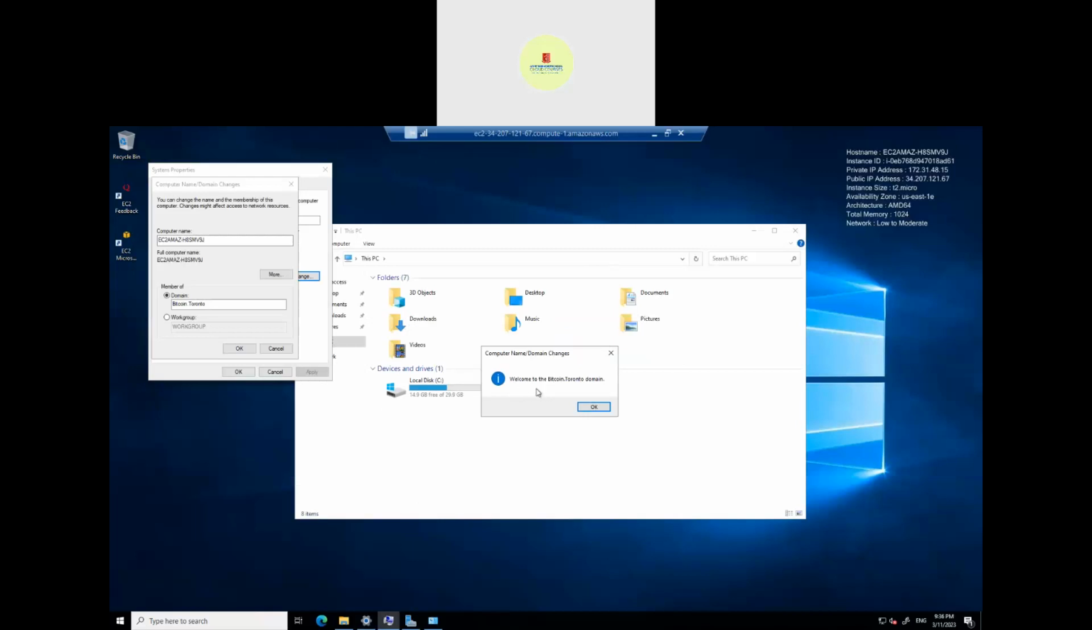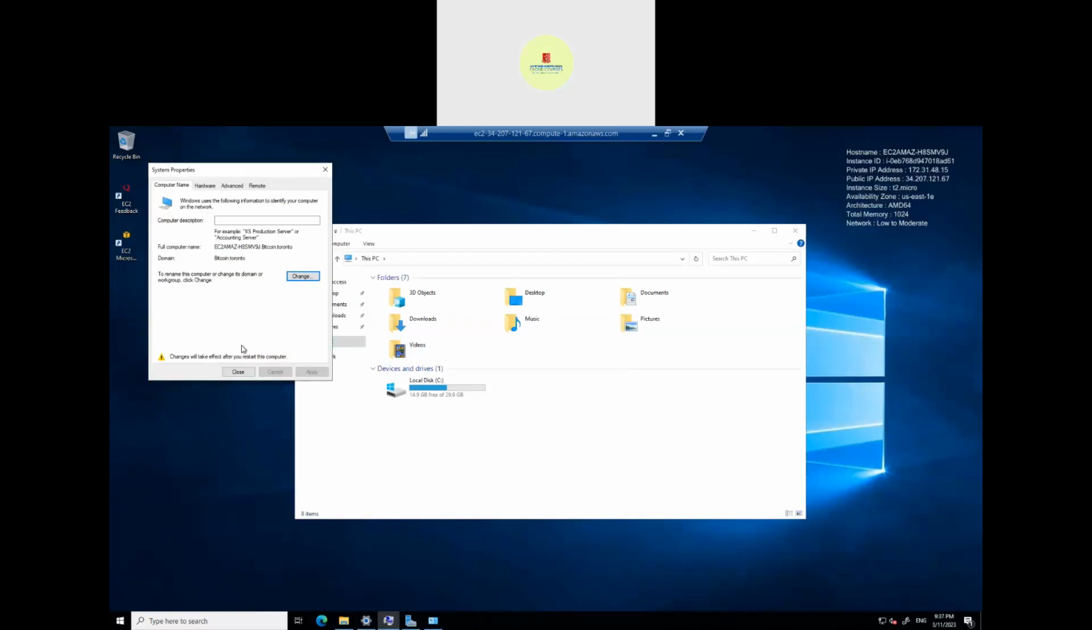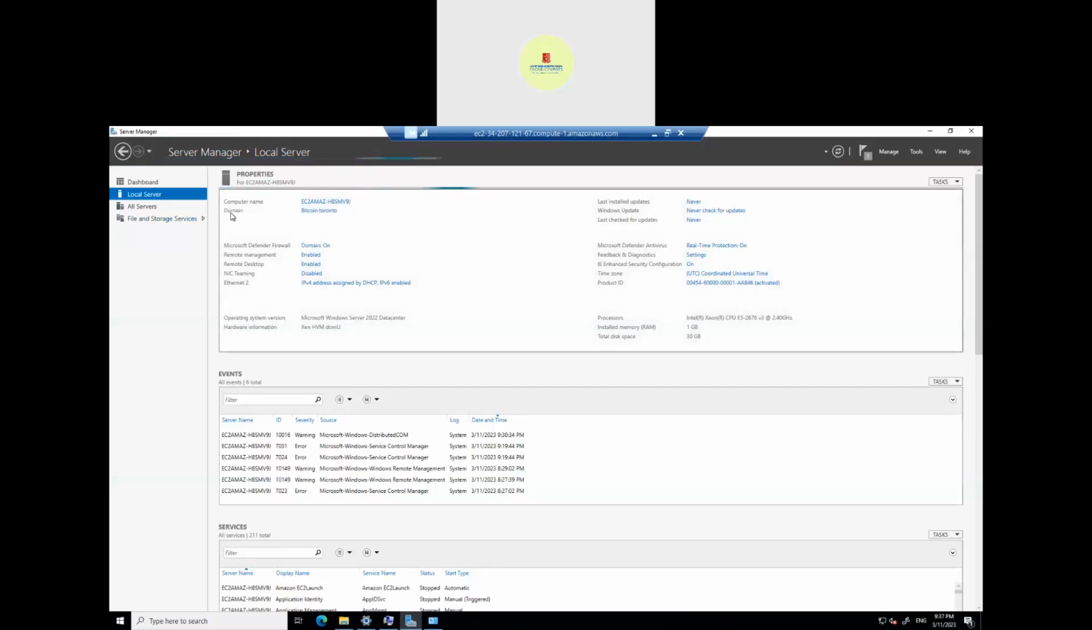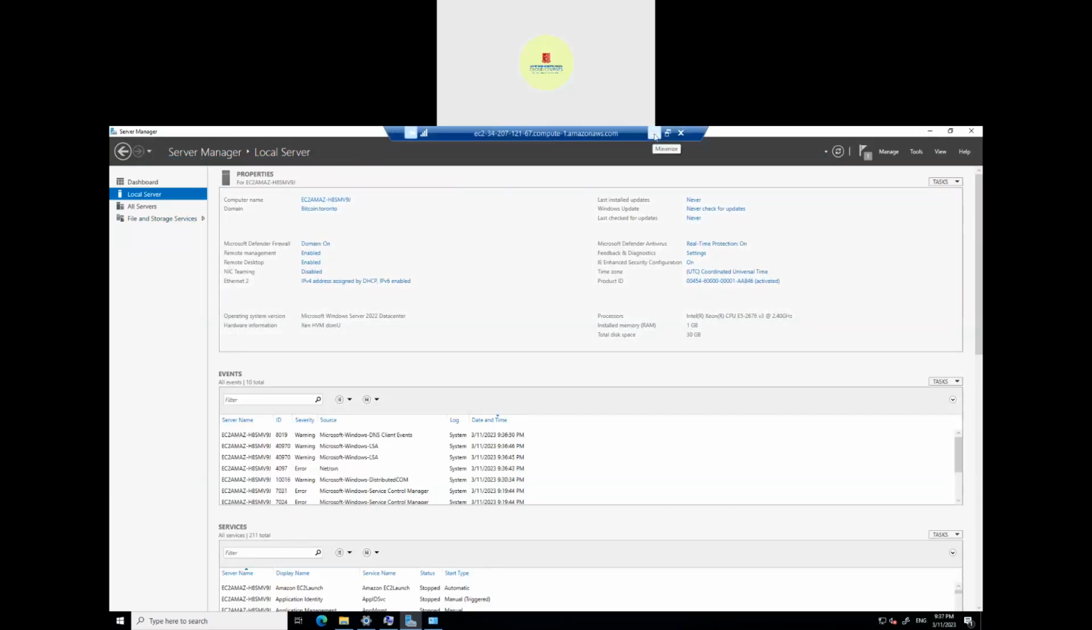with this. Okay, there you go. Welcome to the Bitcoin.Toronto domain. This means that this machine is now connected to that Active Directory if this message comes, right? That's good news. Just to show a small example, that's how you can connect an existing machine to an Active Directory. Now it shows the domain as Bitcoin.Toronto. If I go here, maybe it has updated information. I'm going to refresh that. Now it has changed from workgroup to a domain as well. Okay.